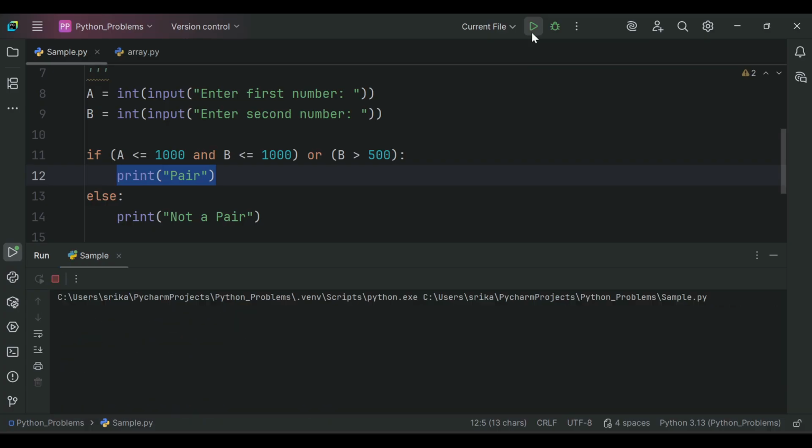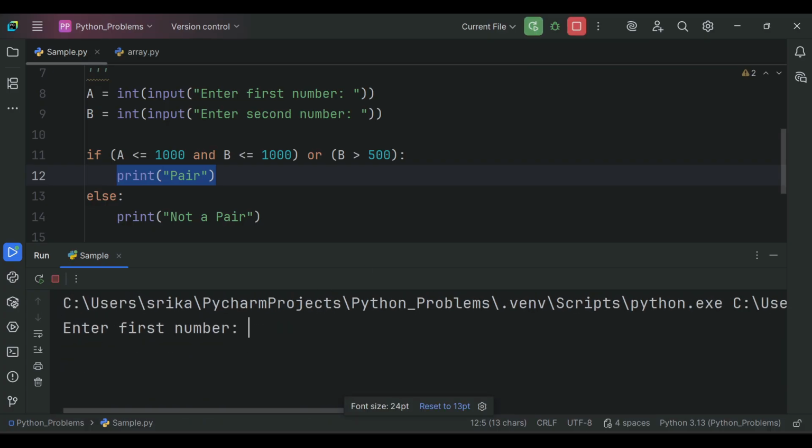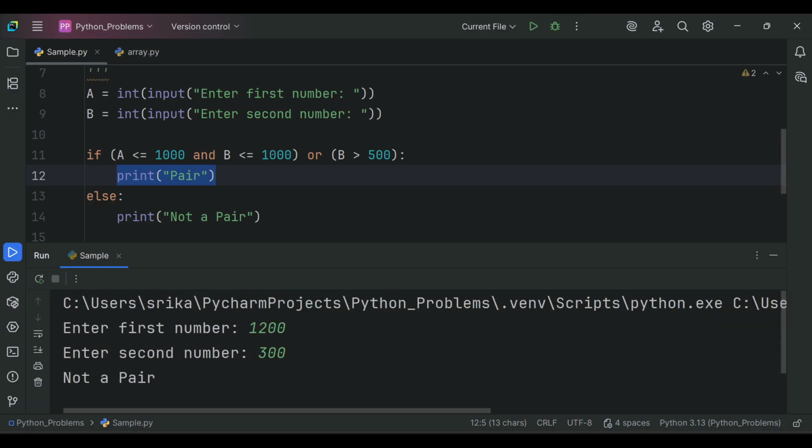Now we will see another case. Now I am giving a as 1200 and b as 300. Up to here this is false, and the second condition is also false, then the complete output should be false, and not a pair will be printed. Okay, this is the program, friends.